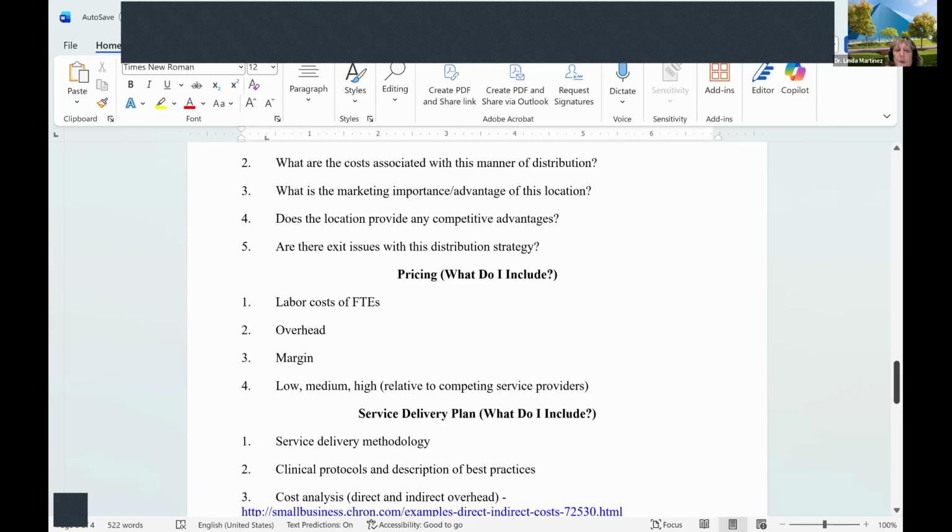That's your overhead. Your margin, and you'll hear that a lot on Shark Tank. I talk about Shark Tank a lot. What is your margin? What percent comes in and what percent goes out? And what is that percent? Are you sending out a whole lot more than you're bringing in, or vice versa? What is your margin of profit? And then this is a real easy answer. This is low, medium, or high.